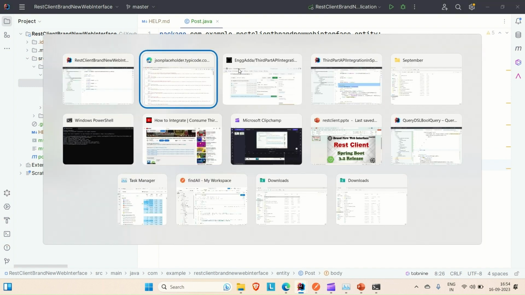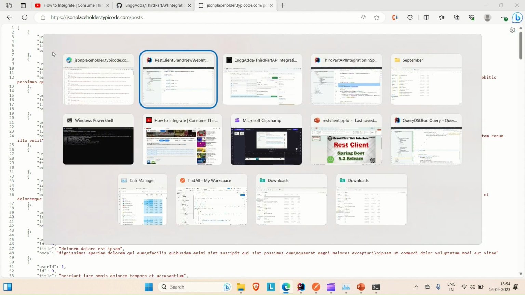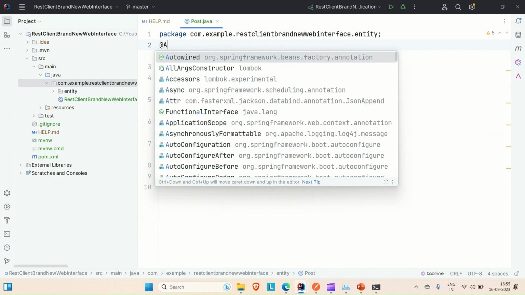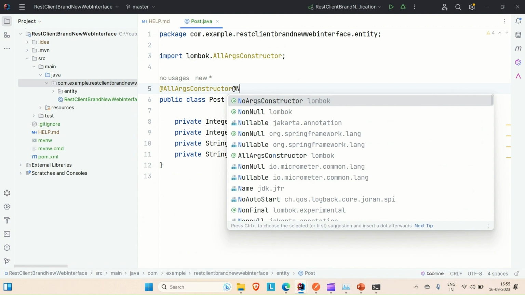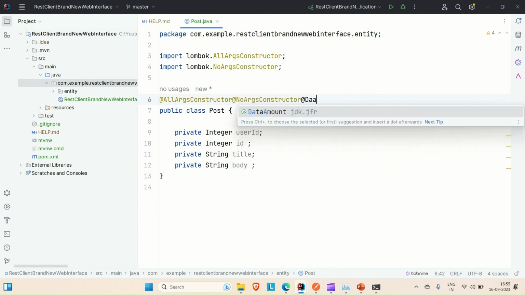Now if you go again to this JSON placeholder, you can see the post contains user ID, title, and the body. User ID and the ID are of integer type, and title and the body are of string type. That is what we have written here. Now let me use all-args and no-args constructors and the getters and setters. For the getter and setter, we have to use @Data.